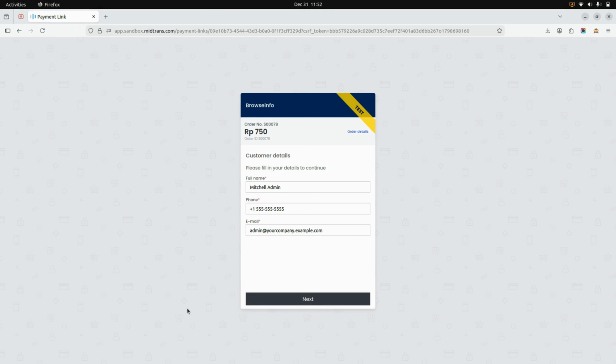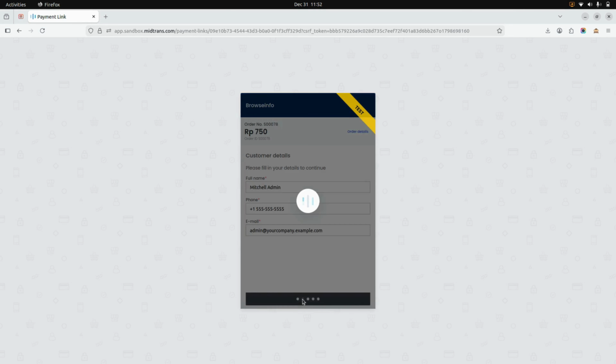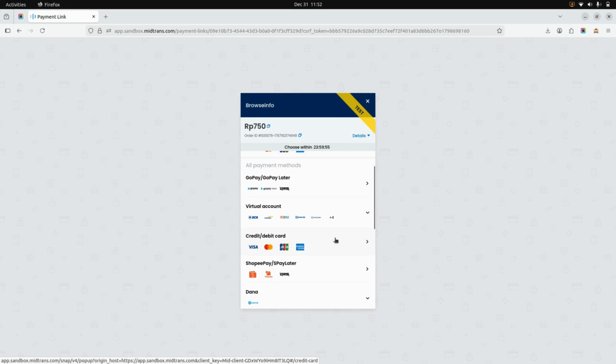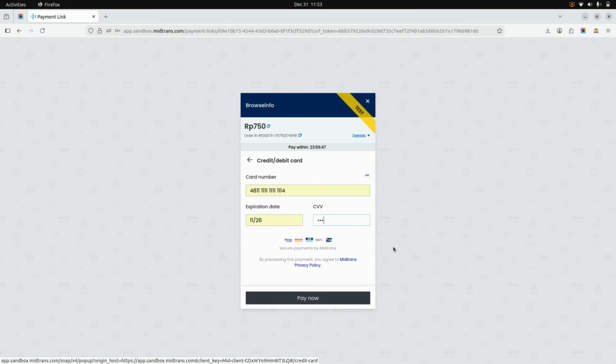Here you can see one wizard is open for the Midtrans payment. Here you have to fill in the customer details, and now I'm going to proceed further. After that, I'm selecting the payment method as card. Now I'm going to pay for the same.